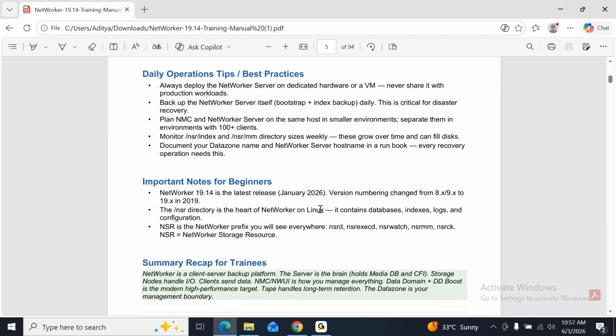After this, there are certain direct subdirectories also, which will give you the path to logs, to index, to binary. Everything is under the NSR directory. So the NSR directory is the main directory of the NetWorker server.